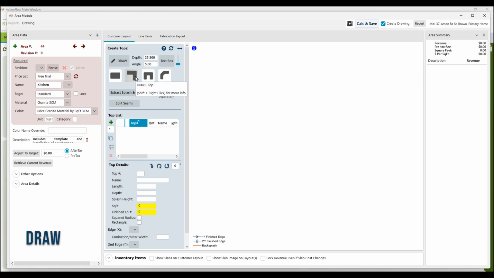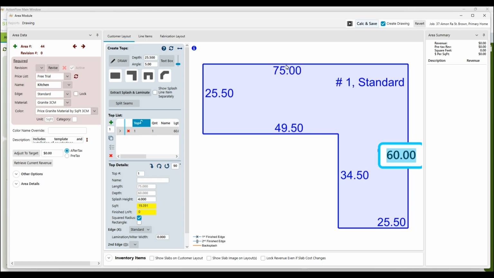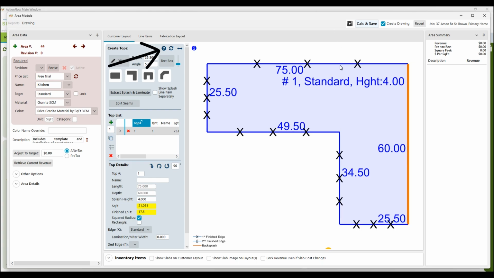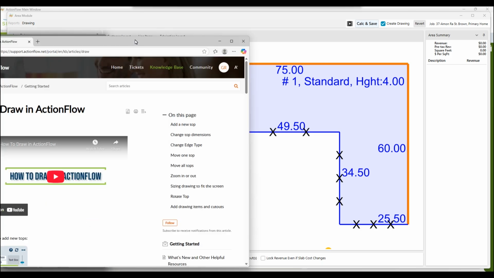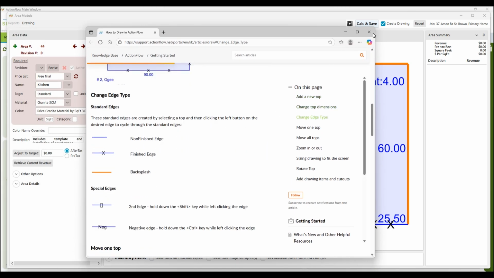The easiest way to draw is with the quick draw buttons. So we'll add an L top. To edit dimensions, you'll left click, edit the dimension, and then click tab or enter to add it. You'll create an edge by clicking once on the side of the edge or clicking twice to add a backsplash. If you need help drawing, there's a little blue question mark, and when you click that, that will pull up a help article about how to draw in Action Flow.